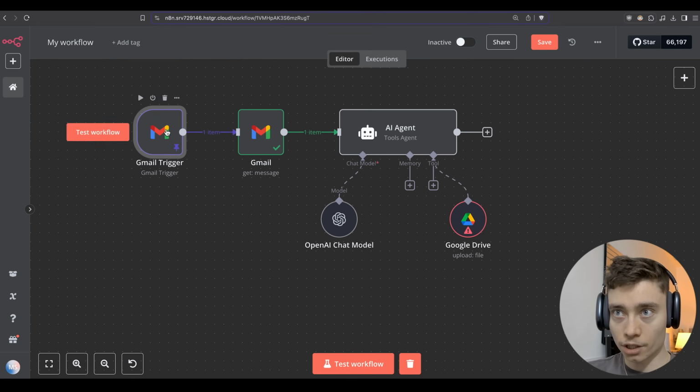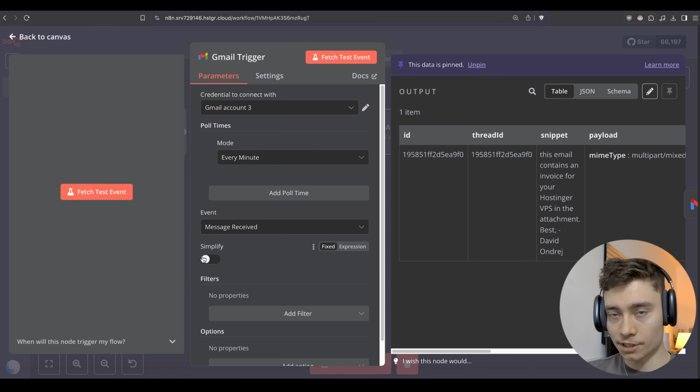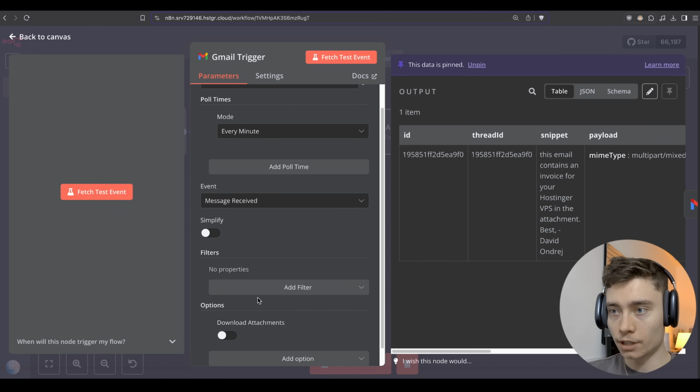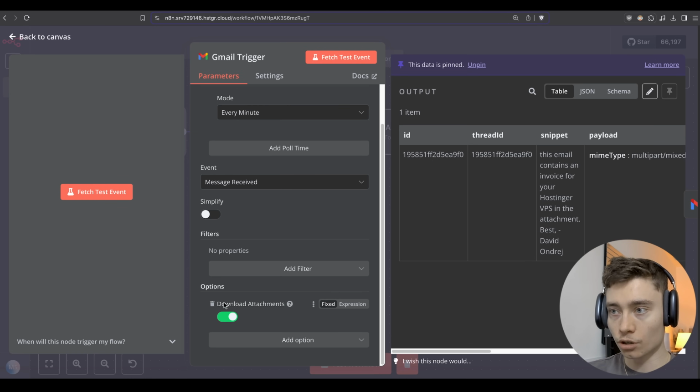In the Gmail trigger, we need to disable simplify, and in the options, we need to click on download attachments and toggle this on.